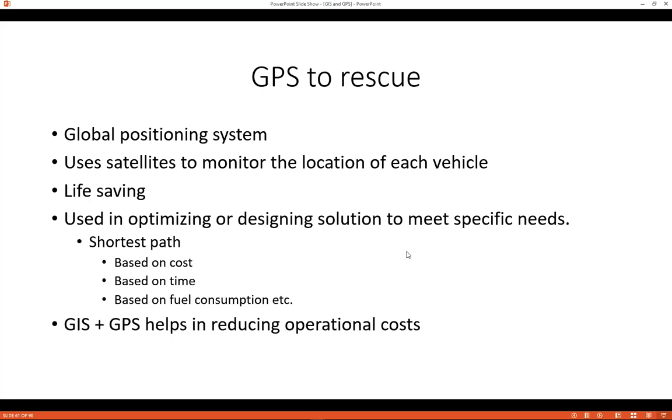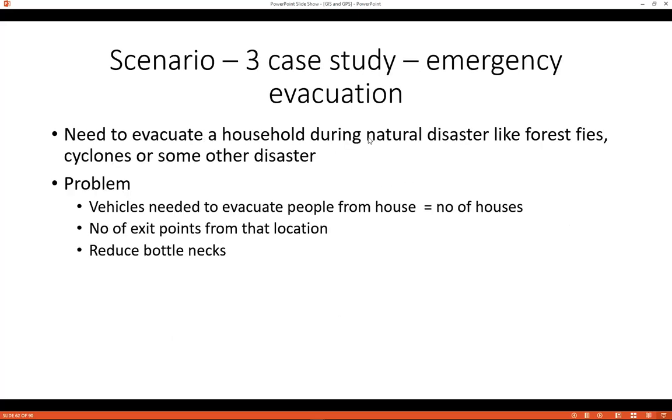So, for example, this will be useful: emergency evacuation. Basically, if you have a fire incident, or a flood incident, or an earthquake, how do you use GIS in that scenario?